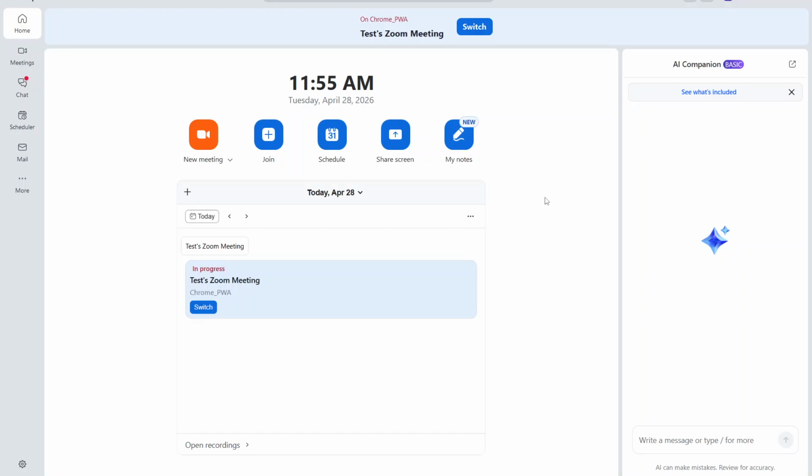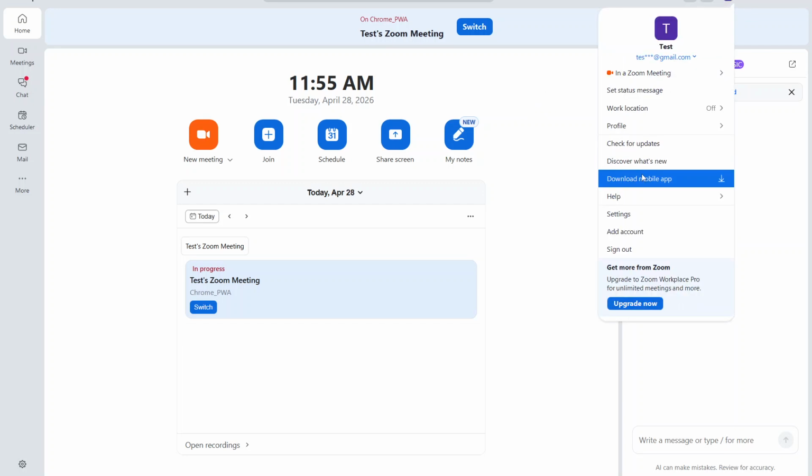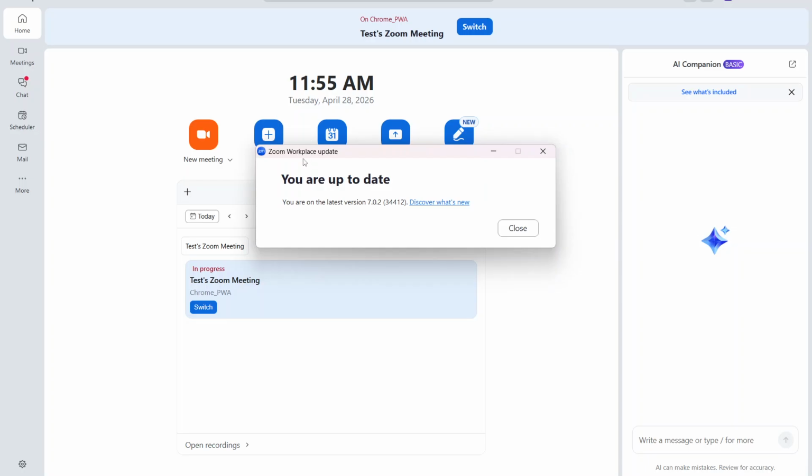To update Zoom, open the application on your computer. Once open, locate your profile picture, usually found in the top right corner of the Zoom window, and give it a click. From the drop-down menu that appears, select Check for Updates. If there's a new version of Zoom available, follow the prompts to download and install it. Keeping your Zoom updated can resolve a lot of potential issues and also allows you to enjoy the latest features and improvements Zoom has to offer.